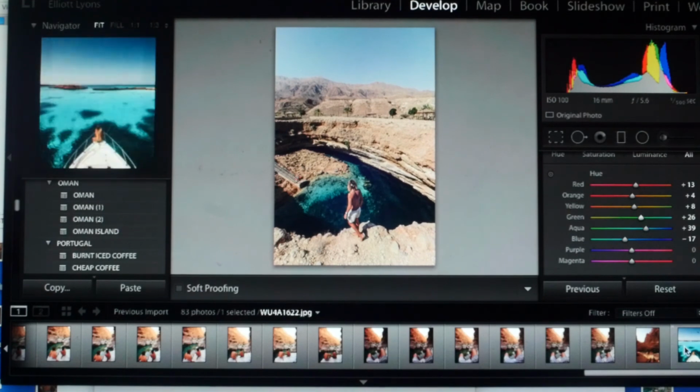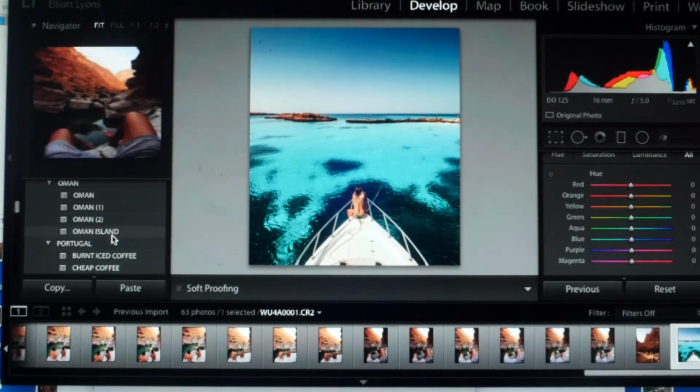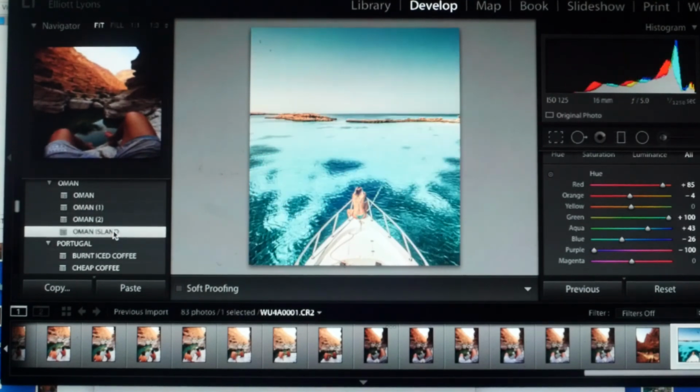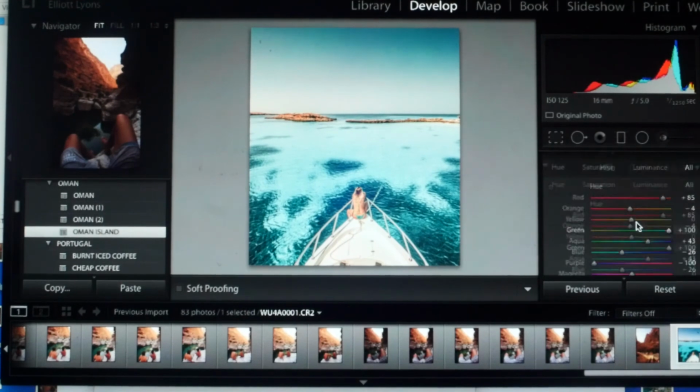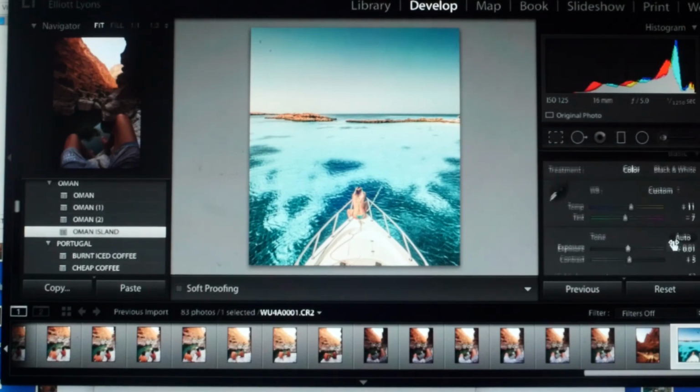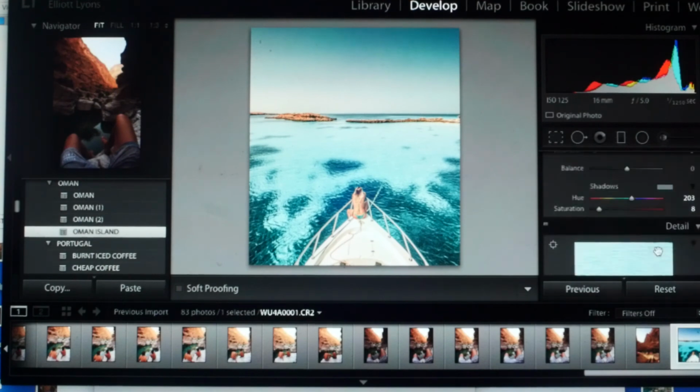Let's go to another one. So here we go. This is a pretty nice one of Hailsar sitting on the front of the boat. Looks pretty good raw. Probably wouldn't want to change too much. But if we throw the preset I made here for the island on, you can see that it really brings out the blues.